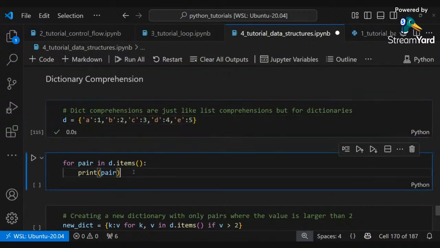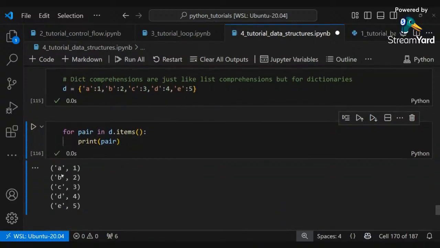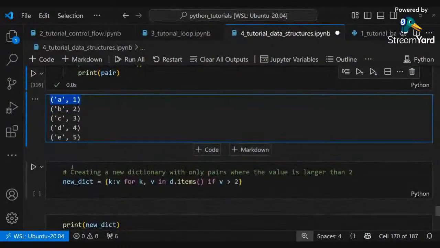And we can loop through it. Remember, if we want to loop through with dot items, what we are getting is the key and the value. So we can run it like this. It will give us the key and the value, and they are returning as a tuple. What if we want to create a new dictionary, with only pairs where the value is greater than 2? So we will do something like this.